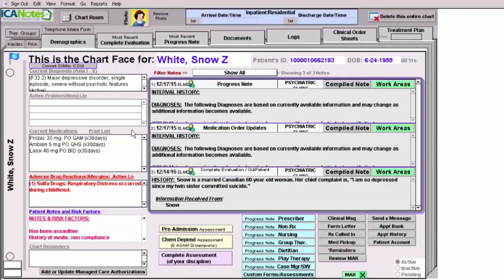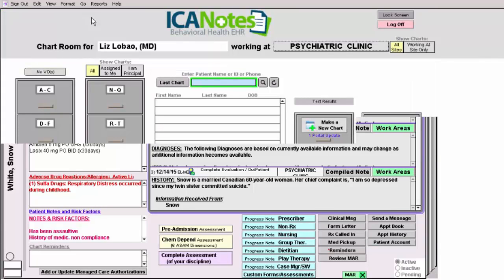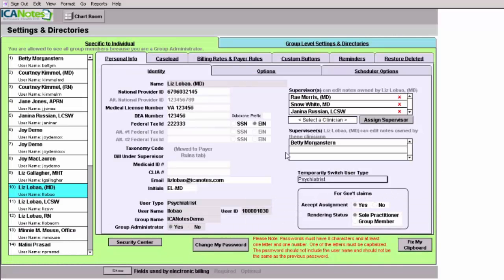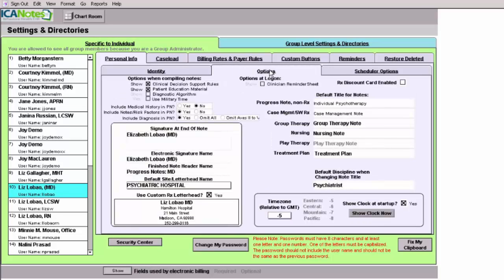There's one other area that I want to show you. It's outside of the chart face for Snow White. We're going to go back to the chart room, which you can always access from the top left corner. And I just want to show you the settings and directories that I set up. I'm logged in under my name, Liz Lobeo, MD, my doctor's name, and I'm going to come over here to options.